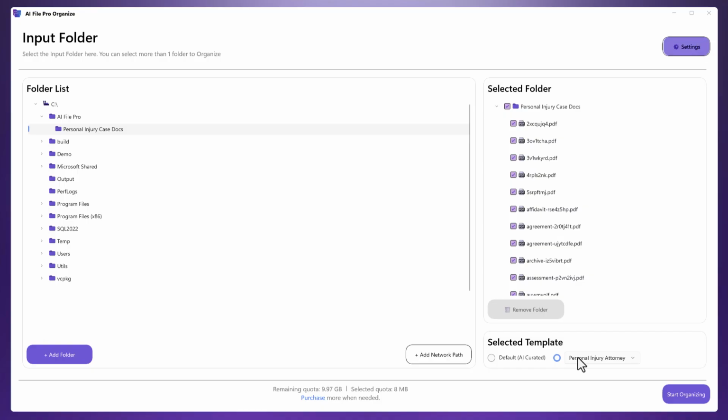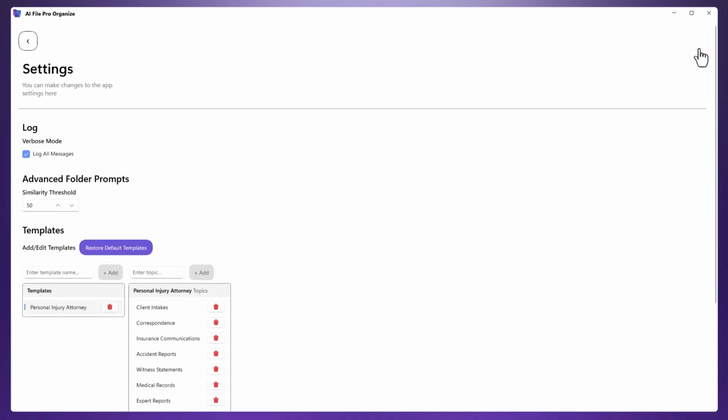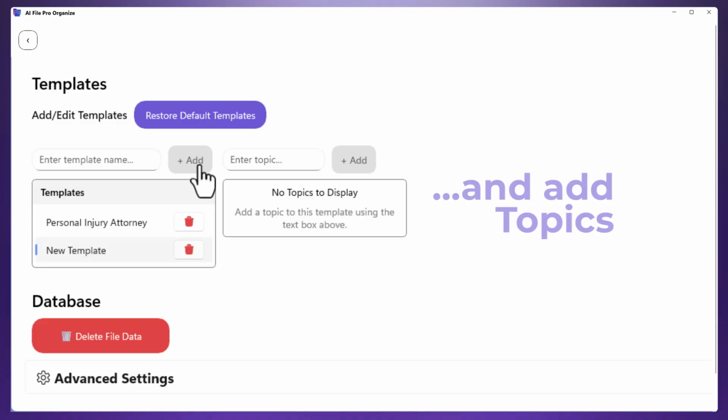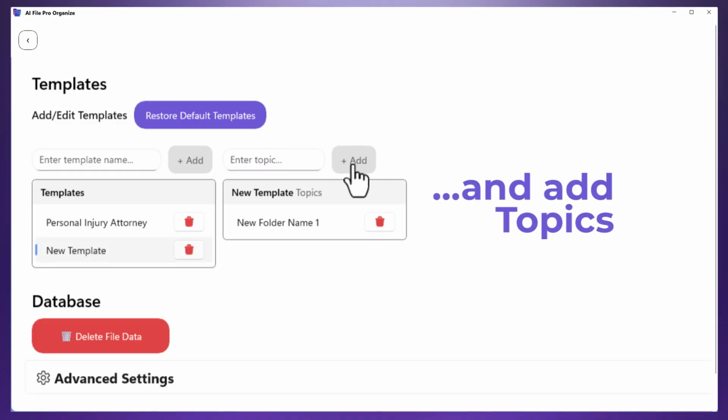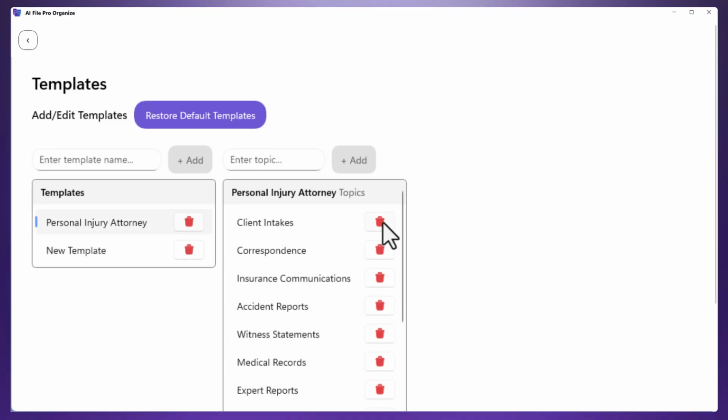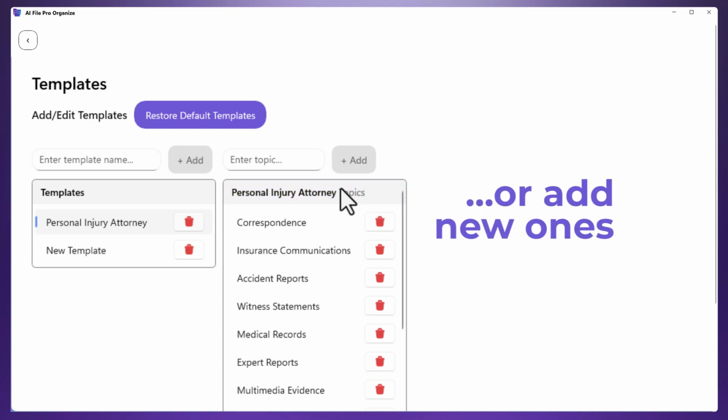To create or edit templates, click Settings. Now you can create a new template. You can also add or delete names from an existing template, such as the Personal Injury Attorney template.